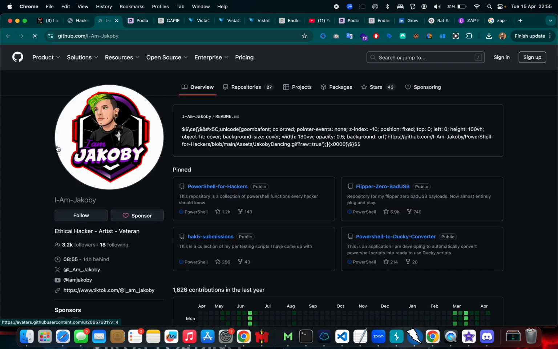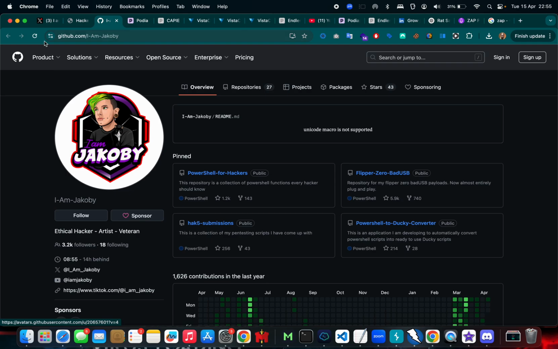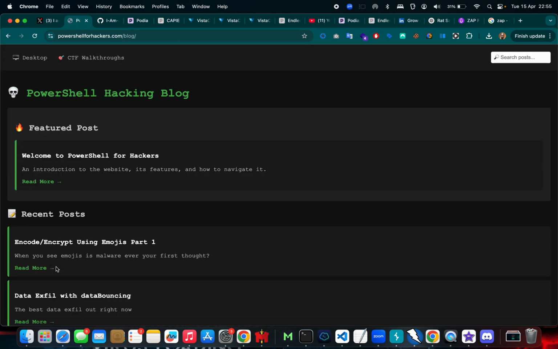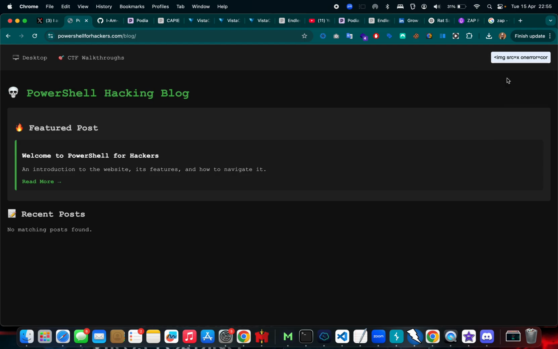Let's move to GitHub. That is a link to his GitHub repository. And then in the payloads, we have certain things as well. I'm not going to go there yet. I want to go into the blog first. So we can see some blog posts. I just love the style of this. And I'm sorry, Jacoby. I gotta try. I just have to try. Oh, that's a shame.